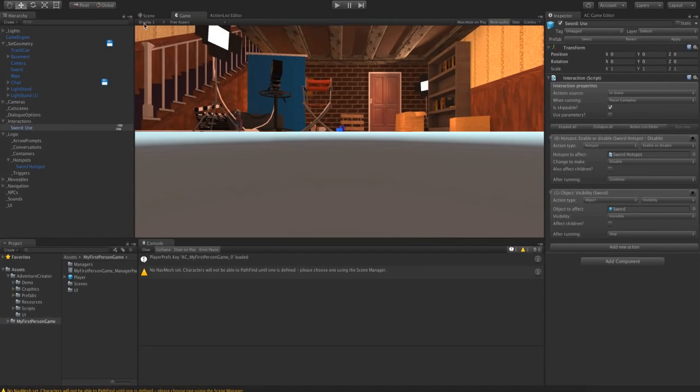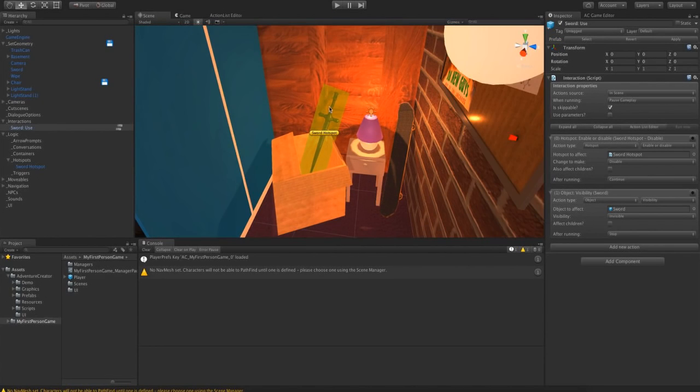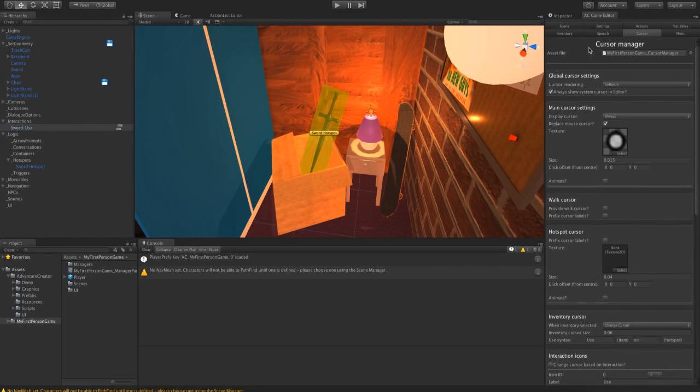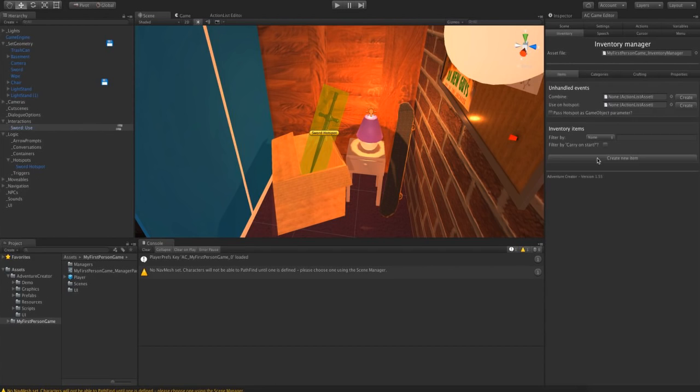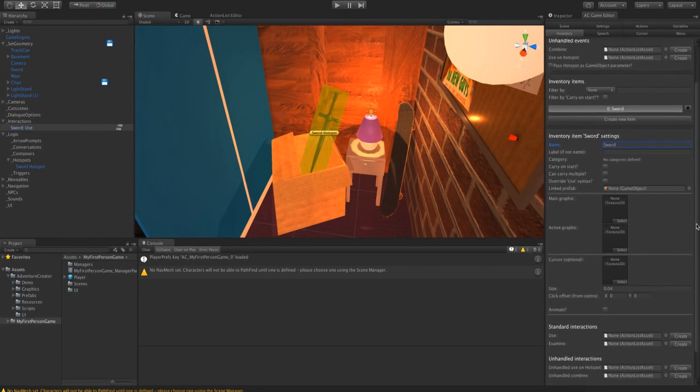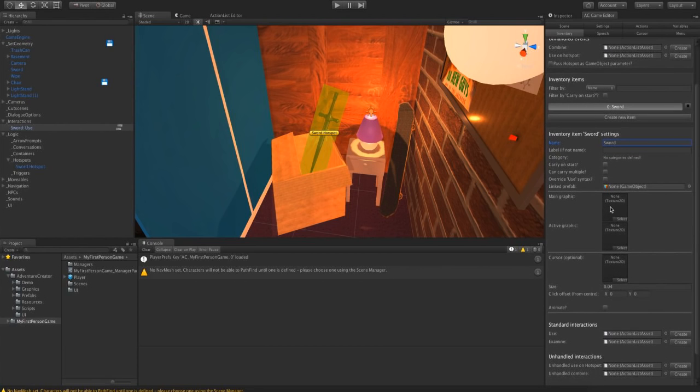So now let's make an actual inventory item for us to place in our inventory. And we can do all that within our inventory manager. Again, it's in the AC game editor. I'll click on the inventory tab, and then underneath inventory items, I'll click create new item. And this new inventory item I'm going to name sword, and I'm going to give it a main graphic.